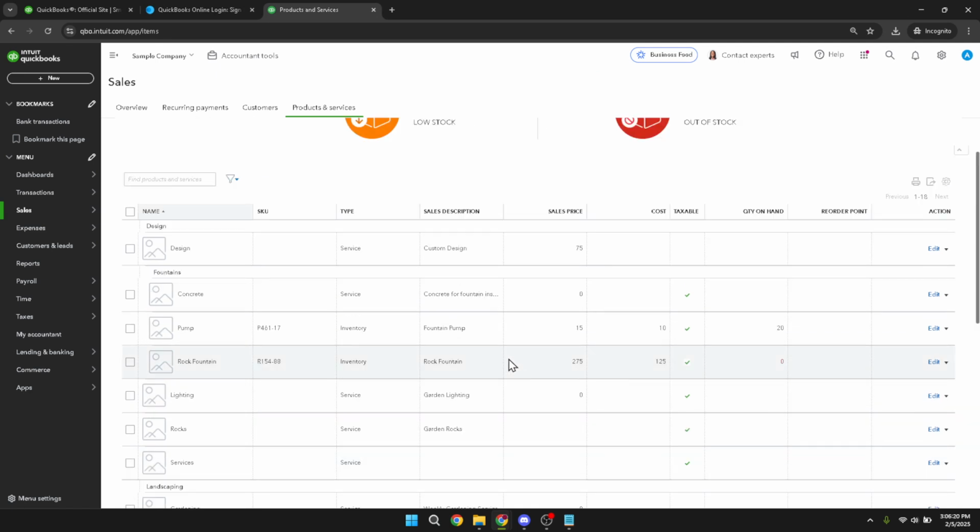Remember that organizing your products into clear categories can simplify your bookkeeping and make it easier to generate accurate financial reports. Now that you're familiar with this process, go ahead and categorize your items to maintain an orderly and efficient financial system.